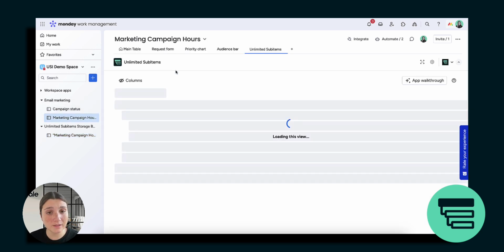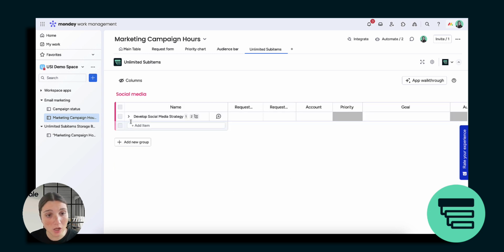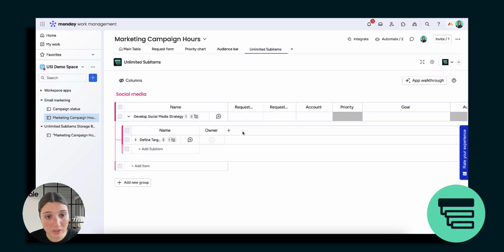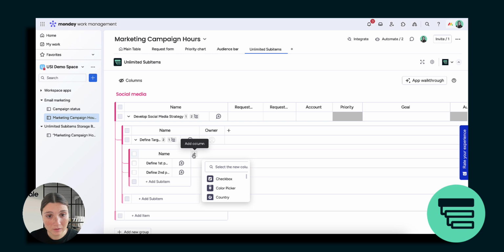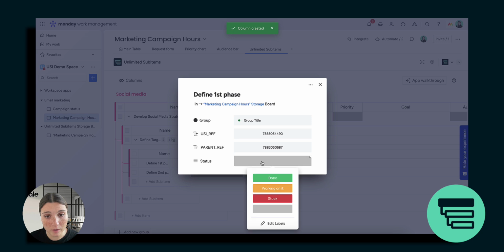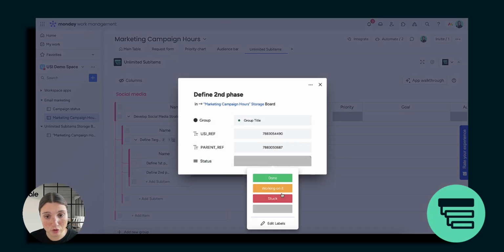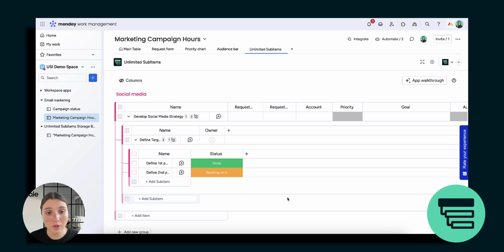So within Unlimited Subitems, I'm going to go ahead and add in the status column, which is the information that I'm interested in. So let's go ahead and add in status. Perfect. And let's now go ahead and add the status that I would like to show up, working on it. Perfect. So now what we're going to do is go back to the storage board.